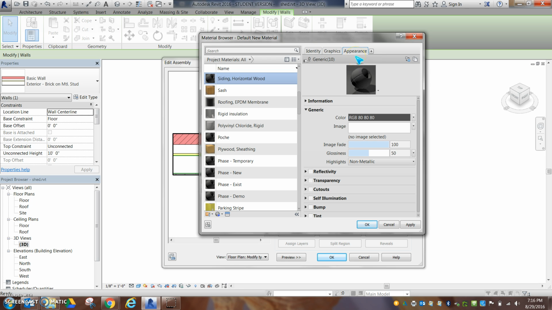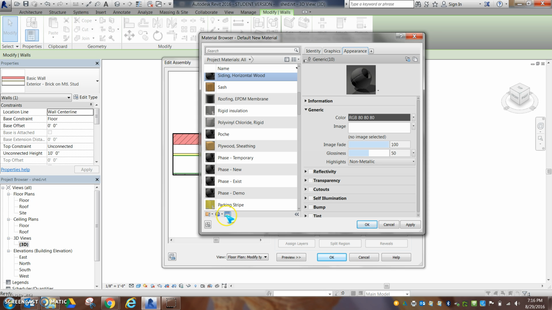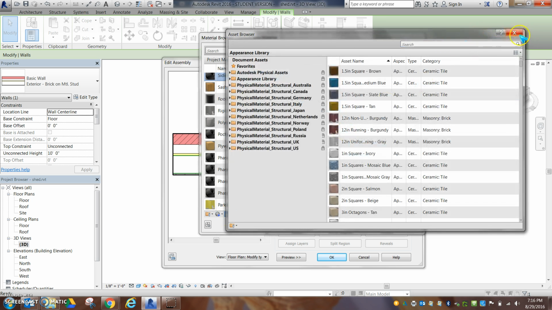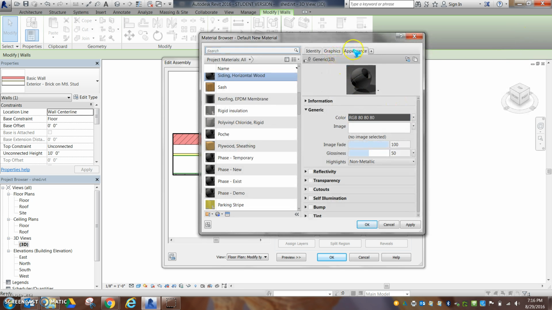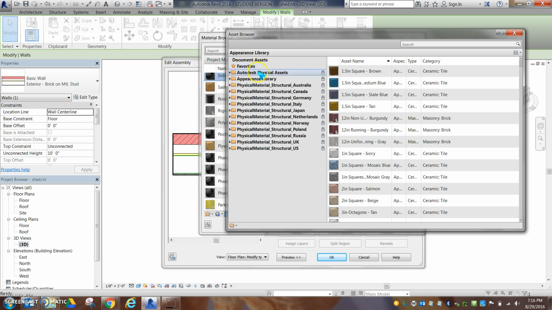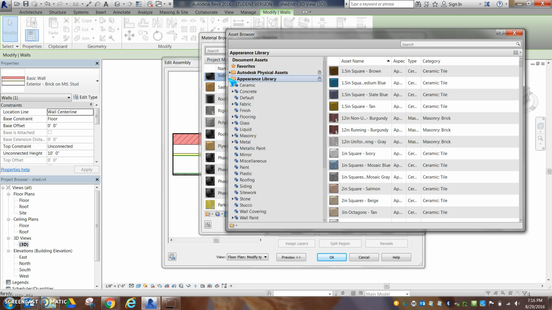Alright, so with appearance, what we want to do is make it actually look like wood. So we want to click on this little box down here. Let me do that again to show you. So I'm on the appearance tab. We don't want to do the new material. We're going to go to the right of that where it opens. It's called the asset browser. So we have all these appearance libraries that are already loaded onto our computer. We just have to get access to them.